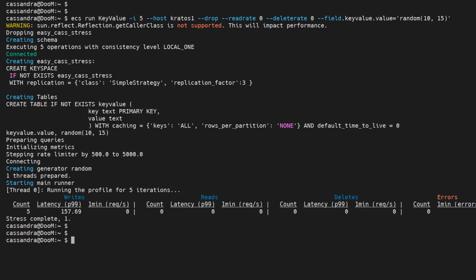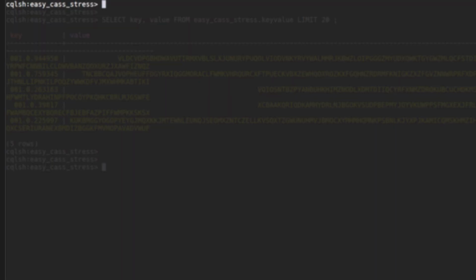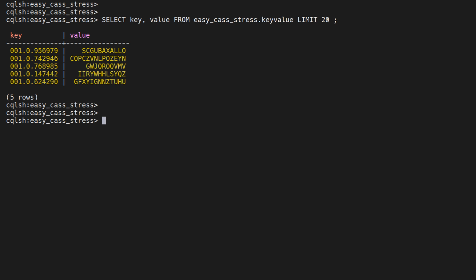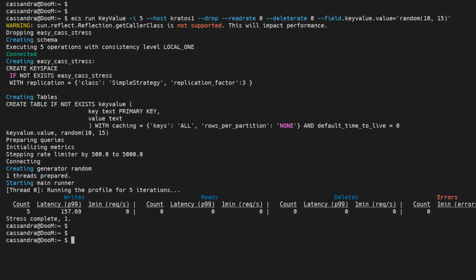EasyCast Stress tool has completed running the workload. Let's take a look at the data now. As you can see here, the value column now only contains strings of less than 15 characters in length. Shorter strings were generated for the value column in the key value table because we used this random function to generate only strings between 10 characters and 15 characters of length.